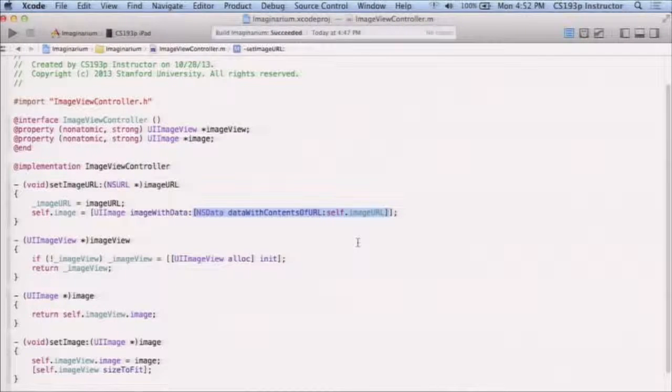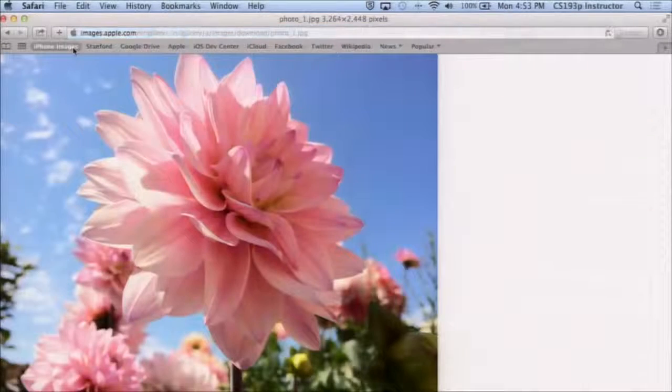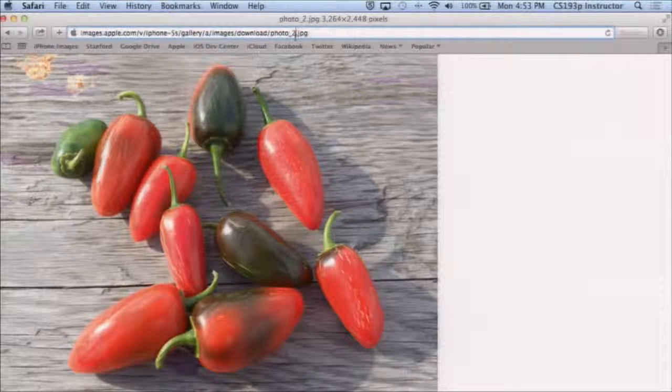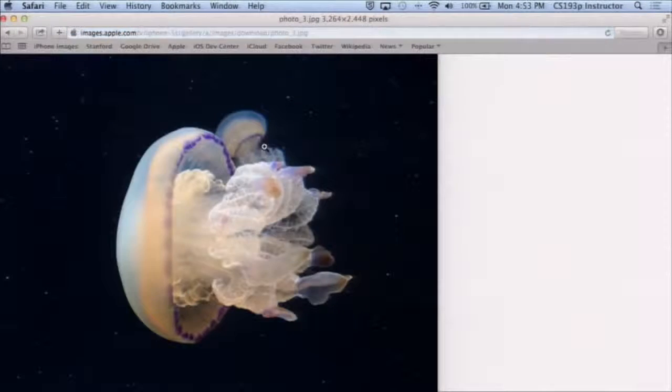So now what image are we going to display? We have this nice generic image displayer. What are we going to display? Let's go on the internet. I've got these images right here that Apple has put up, a few example images that were taken by an iPhone 5S, I guess. There's this one, photo 1, which is this flower. Then photo 2, which is these peppers, I guess. And then 3, which is this jellyfish.